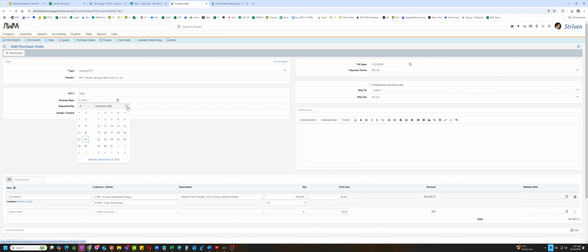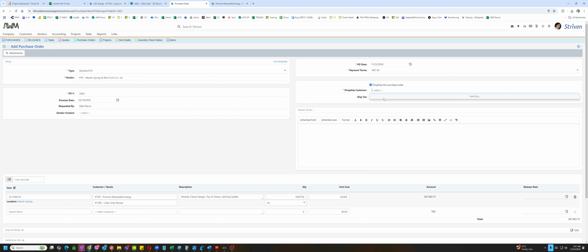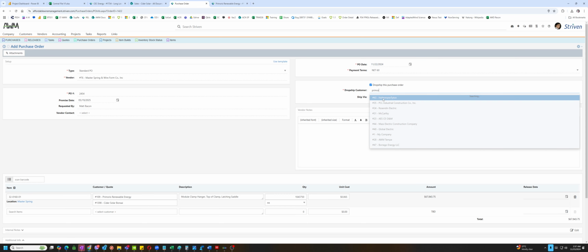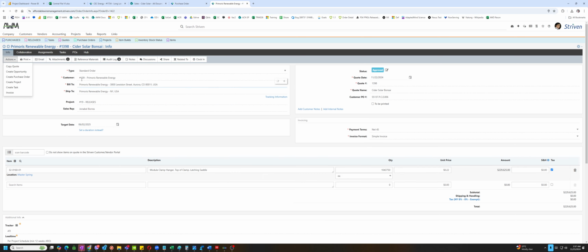Promise date, we put in May 19, but the actual expected receiving date of the customer is June 2. Requested by Sir Map, dropship customer, Primoris, 109. So double check here. Yep, 109. And ship to.